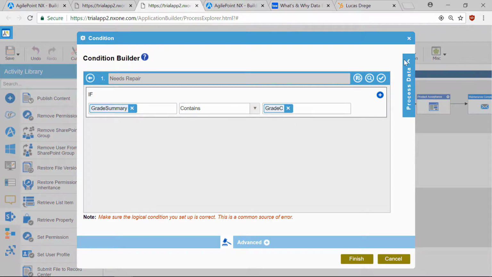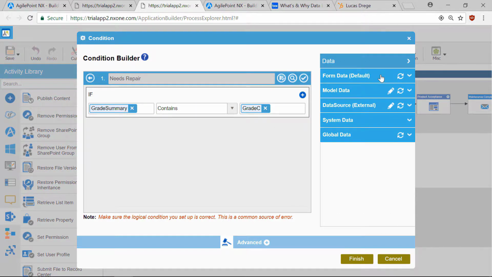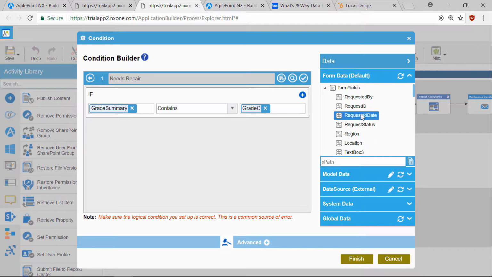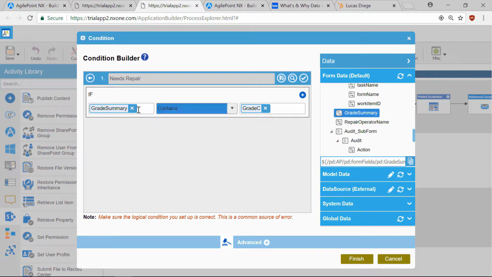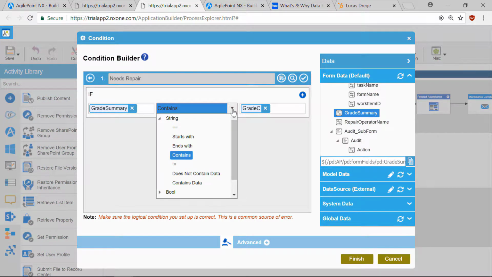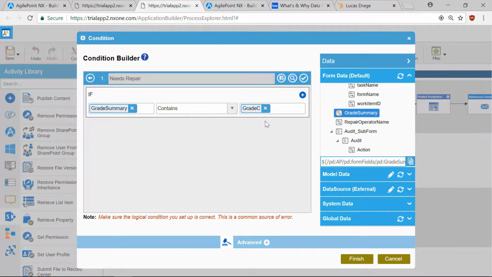So how do we get that? Well, the grade summary piece here was located on my form, so I just need to find that. There it is. So here's my grade summary. I can just go ahead and remove this for now and just drag this over. I have a series of operators here, and then contains grade C. So just like that, I can easily model business logic, and we'll show you how we've tied this condition to an element on the form.